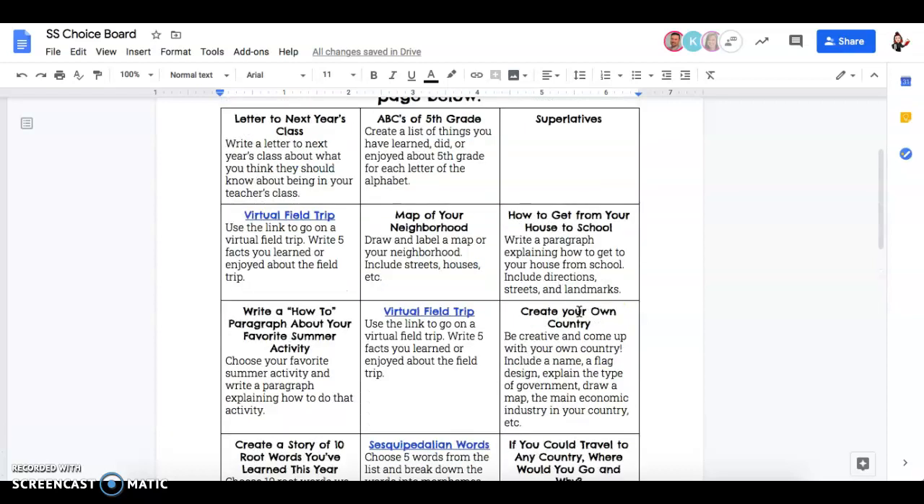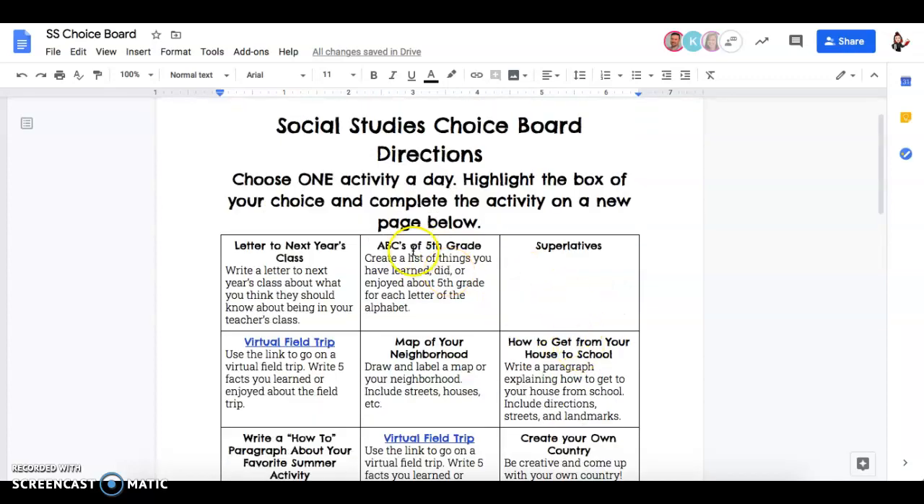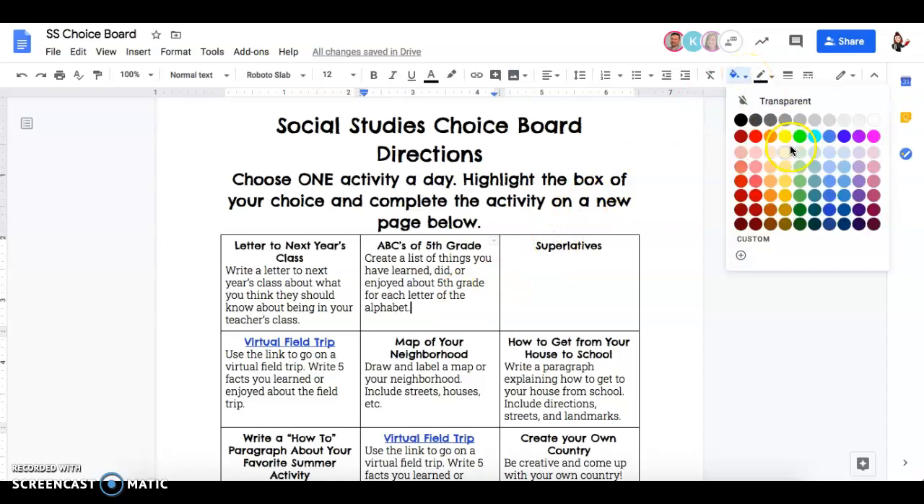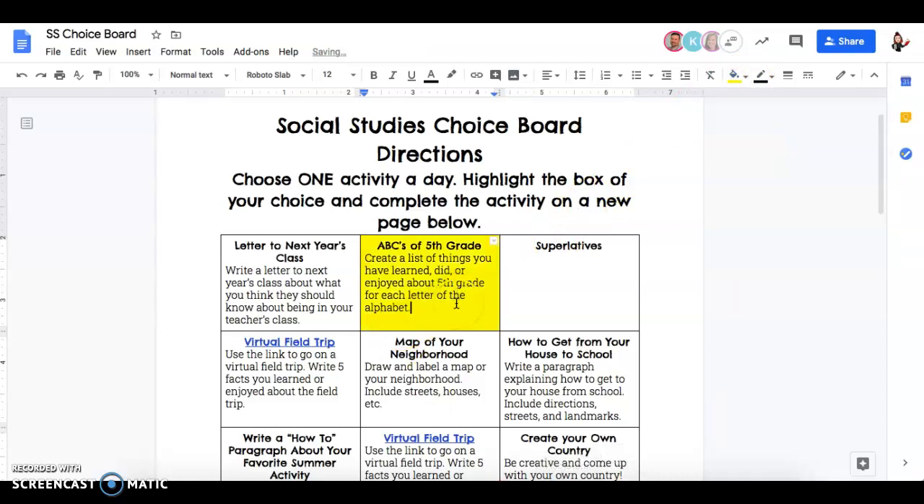So you're going to choose one a day. Please don't repeat the activities. Please choose different ones. Once you've made your choice, so say that I'm going to do ABCs of 5th grade, you will click in that box. You will go up here to the paint bucket, the background color. Click in that and choose the color of your choice.